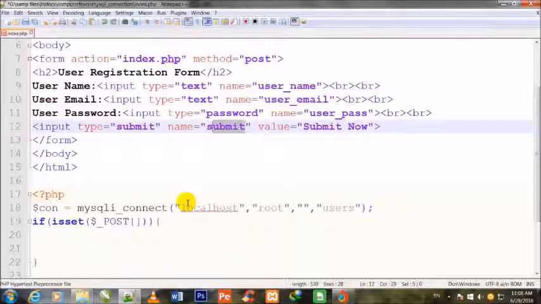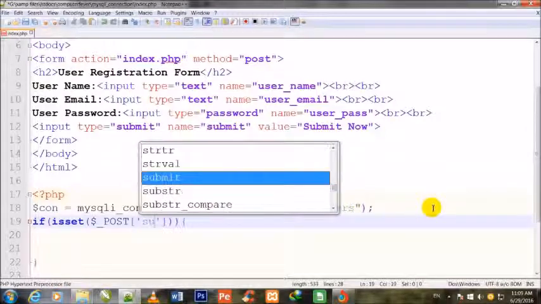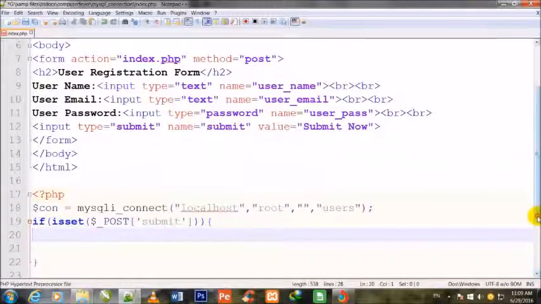So once again I go to my Notepad++, and here I write single quotes and I write submit, because I gave the name submit.